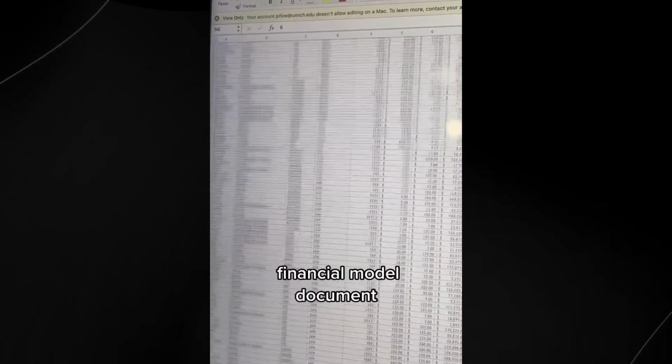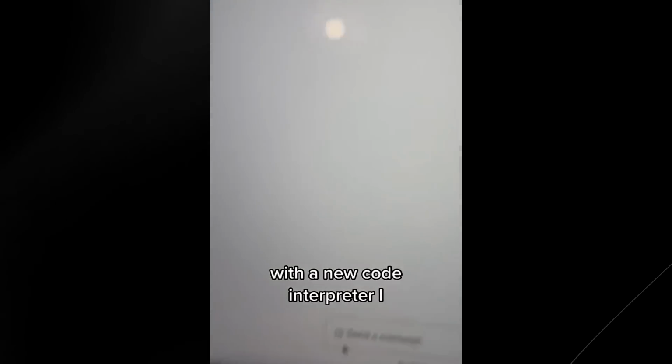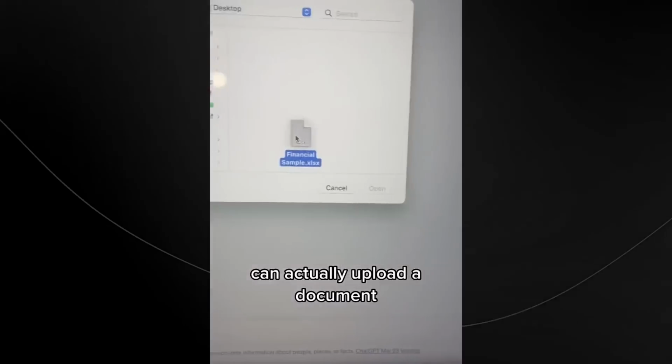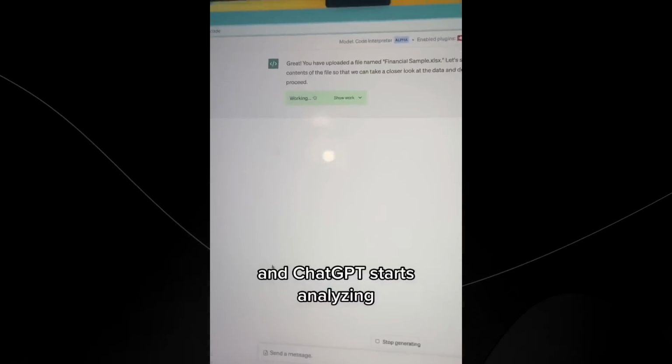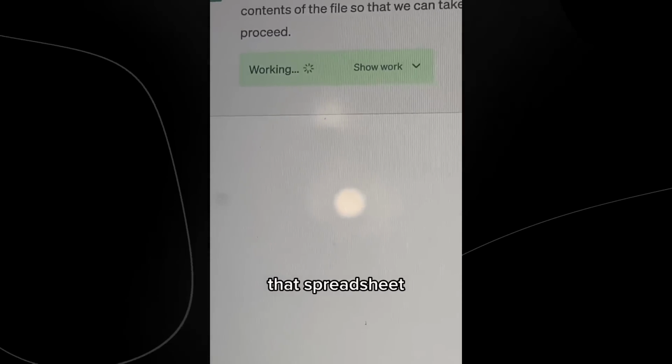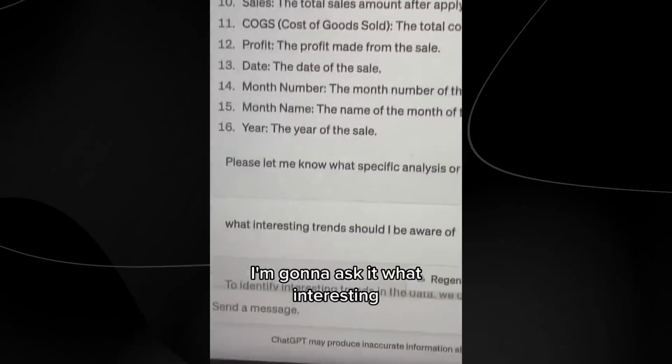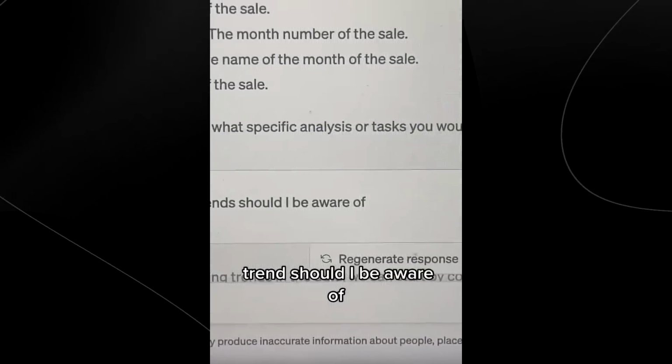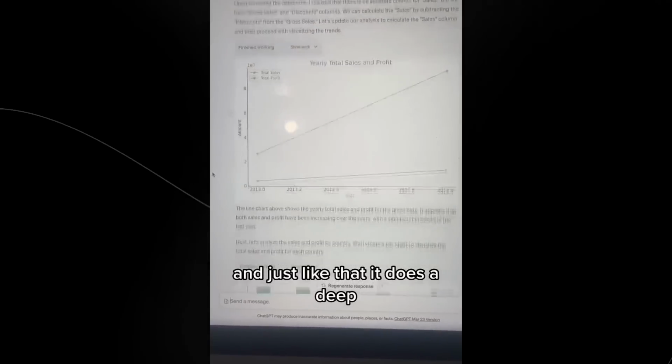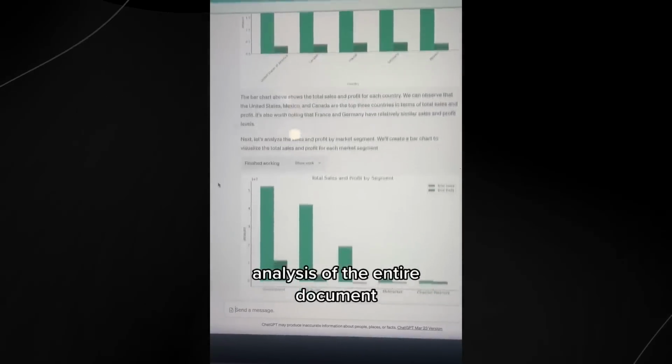So I have this massive financial model document. And with the new Code Interpreter, I can actually upload a document. So I'm gonna throw in that document and ChatGPT starts analyzing that spreadsheet. Once it knows everything about the spreadsheet, I'm gonna ask it, what interesting trend should I be aware of? And just like that, it does a deep analysis of the entire document.